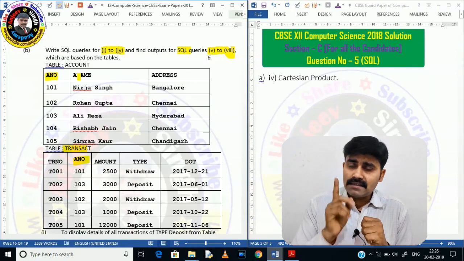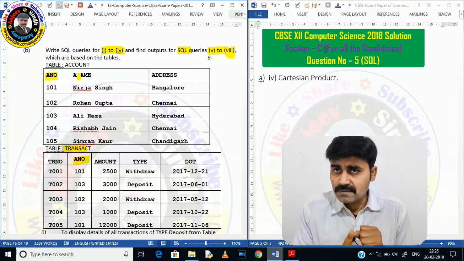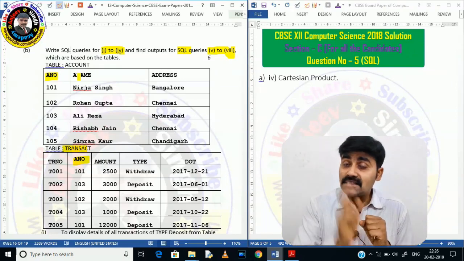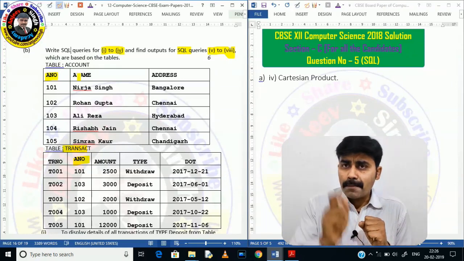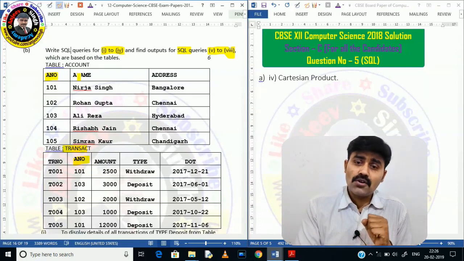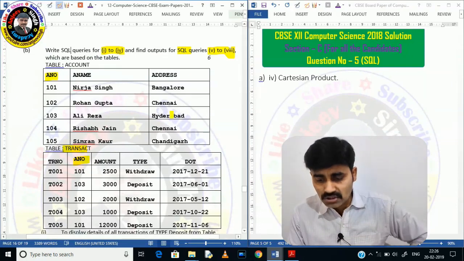So remember that in a CBSE exam, in a C++ paper, or you can say in a computer science paper, you must get such types of questions. So do more and more practice of these questions so that you can score and secure your maximum marks in your exam. So now look at the question first.